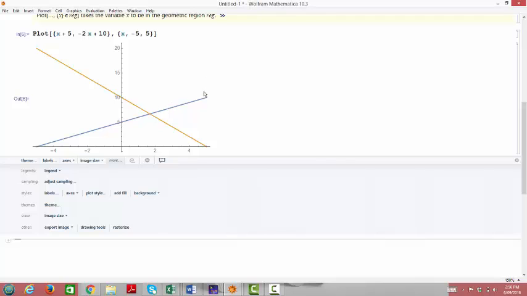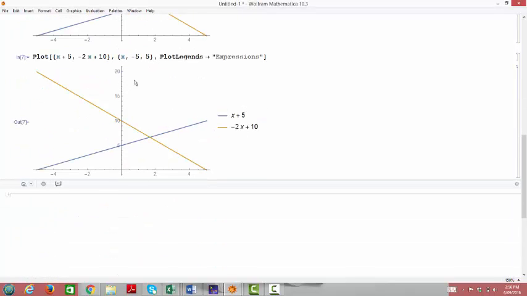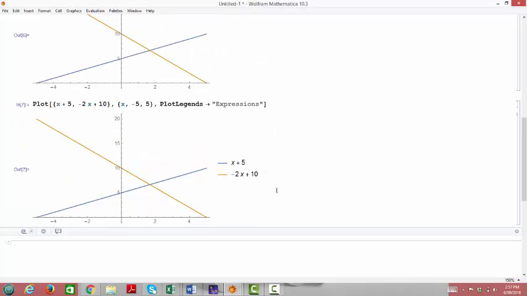Maybe I'd like it to label those functions for me, or maybe provide a legend. So let's see, legends, what happens when I hit legend formulas? I went down there and toyed around, and now it tells me the blue one is the function x plus 5, the orange one is negative 2x plus 10. So provide some labels, because memorizing the colors that Mathematica uses in what order should not be your main purpose. Mathematica will do that for you with just a couple touches of the button.